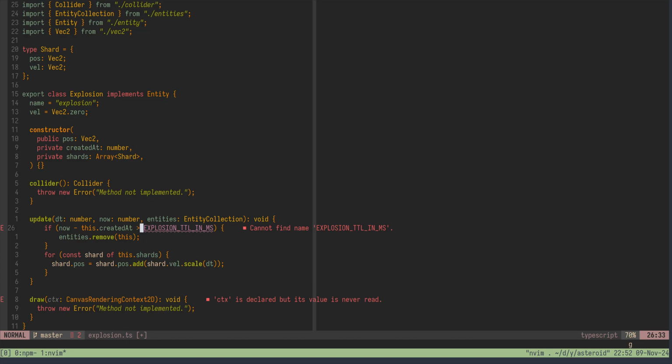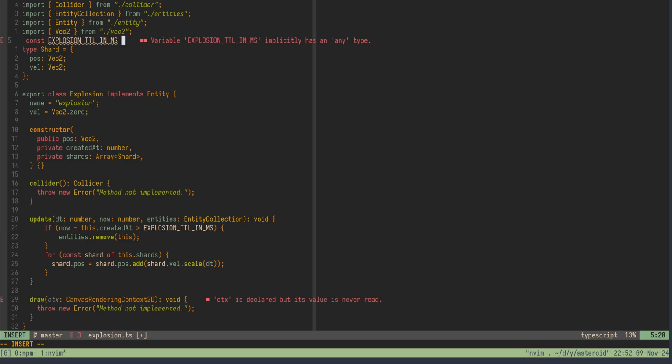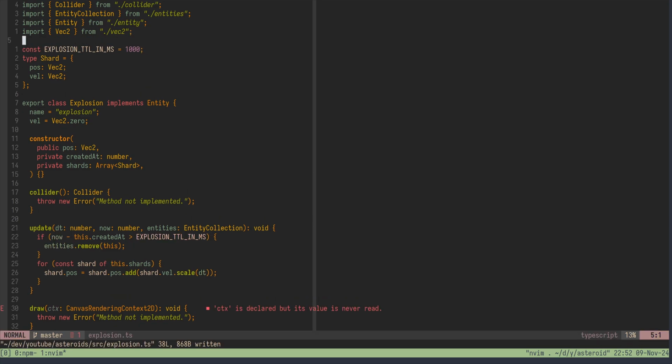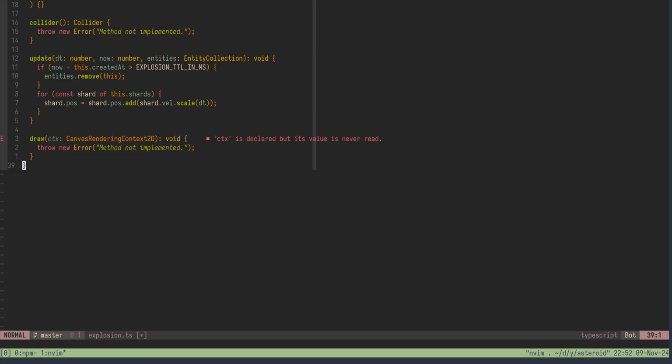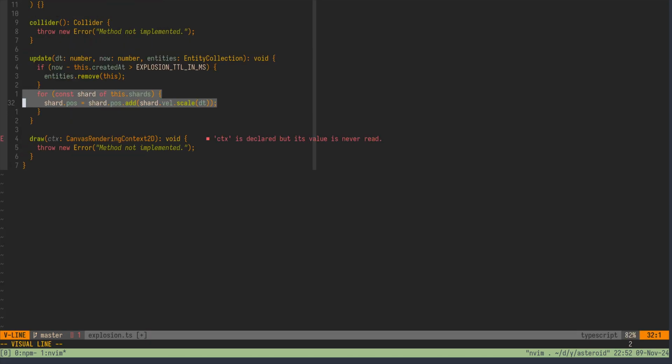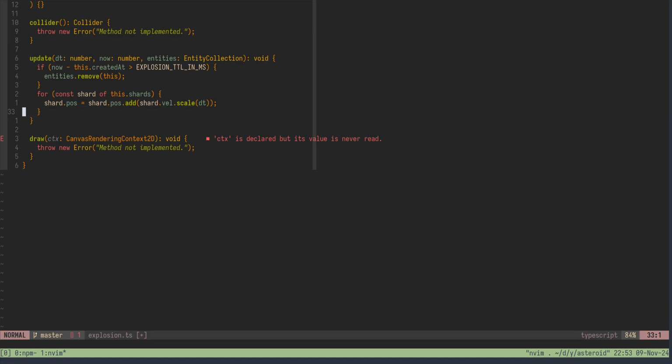Okay, so let's define this constant up here. Let's maybe make it 1 second. We'll tweak that in a minute. All right, update looks okay. We are not adding any drag yet. Let's display some effect first, and then we'll tweak how it looks.